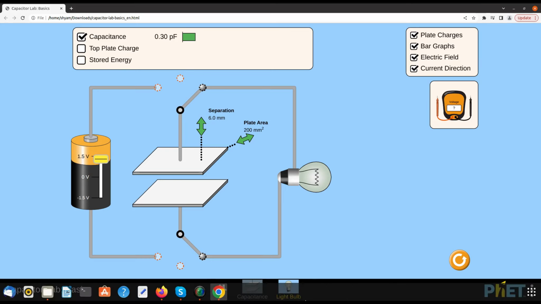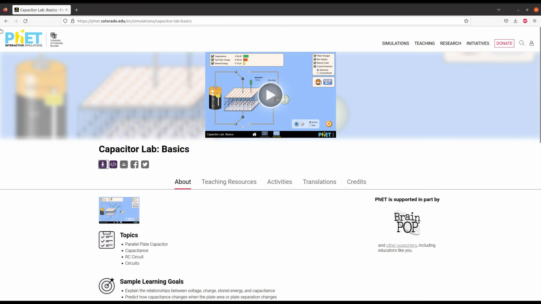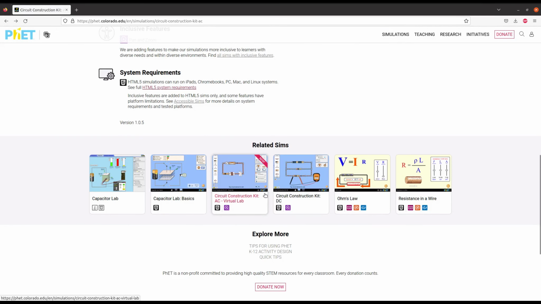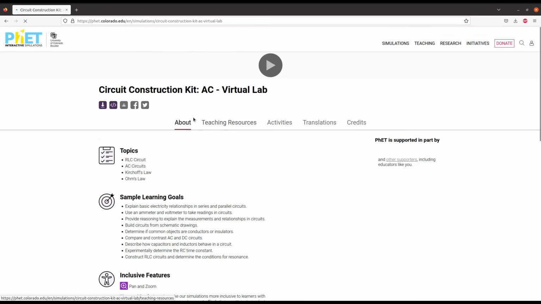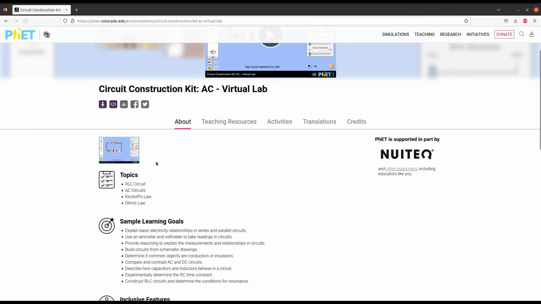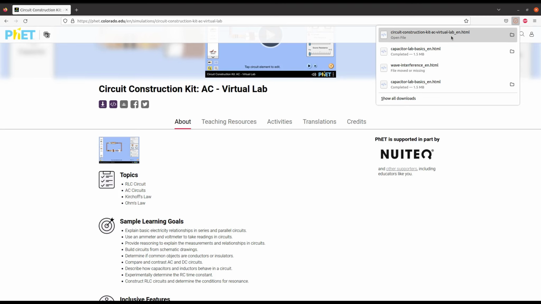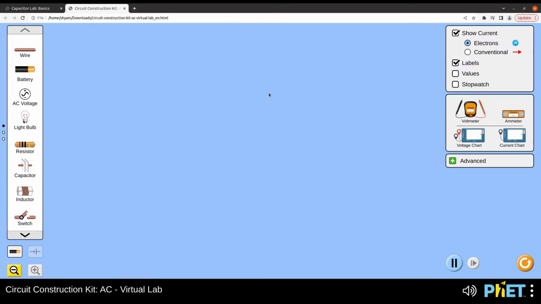So let's go to the next application. This is one of the applications. Then we can go to another application. Let's see it. Okay, the next application I can take, you can pick any of these to understand different concepts. Let's take the AC circuit construction kit. It's called the circuit construction kit AC virtual lab. Again you have to download it first. Let's wait till it is downloading. Okay, now it's downloaded. Then you can try the AC circuit.